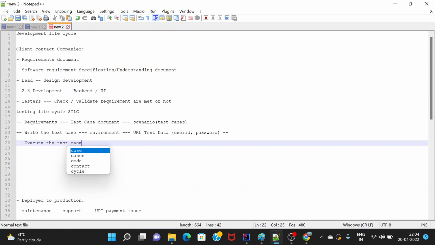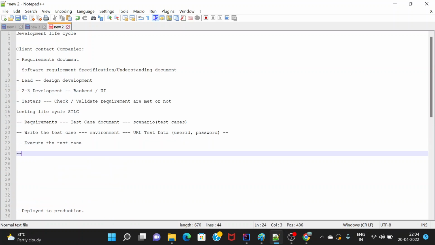Now there are two conditions. If you execute the test case, it could pass and work fine. By working fine I mean it should work as per the requirement: the payment is happening, the success message is coming. But there is another condition, that it could fail. By fail I mean the requirements are not met.